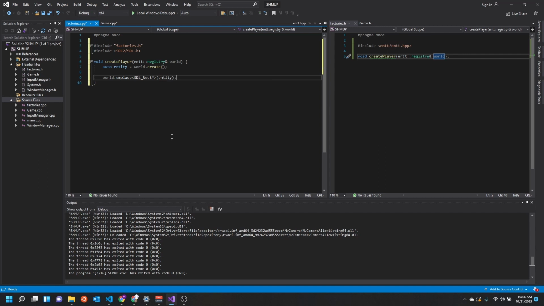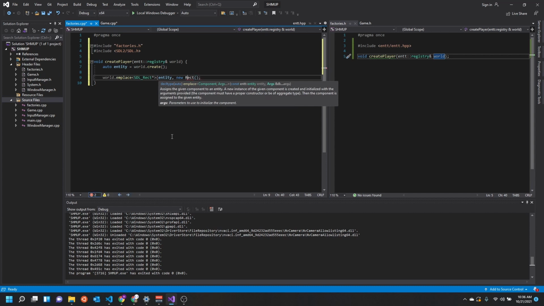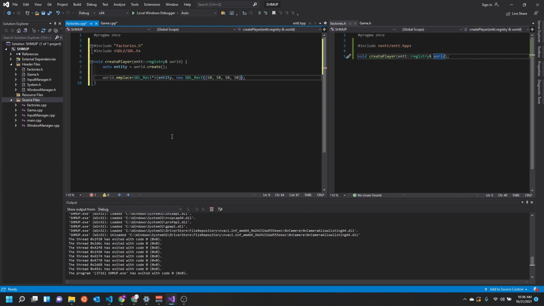For now, we're just going to put an SDL rect pointer onto the entity and initialize that with a new rectangle. And we'll just put some random data for now. And we'll also put a new SDL color, and in typical fashion, I'll just put random values into here. And that should be good.